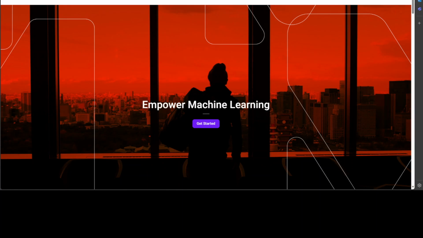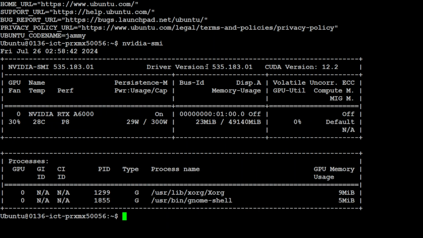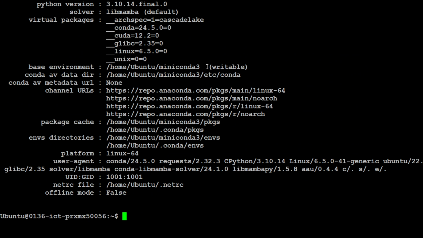Okay, so that said and done, let me take you to my local system, where I'm running Ubuntu 22.04, and I am running this GPU card, which is NVIDIA RTX A6000, courtesy of Mast Compute. So let me clear the screen. Make sure that you have Conda installed. It is extremely necessary for this one. Otherwise, it won't work on your local system, I can assure you.